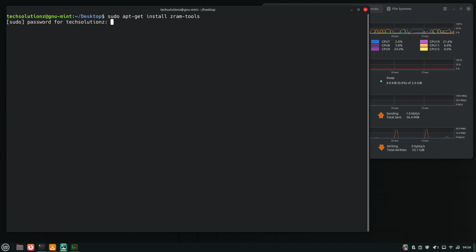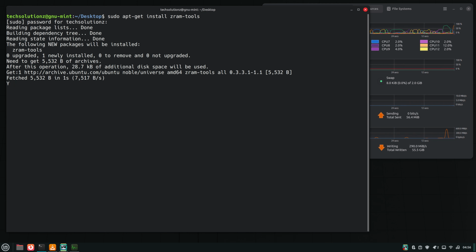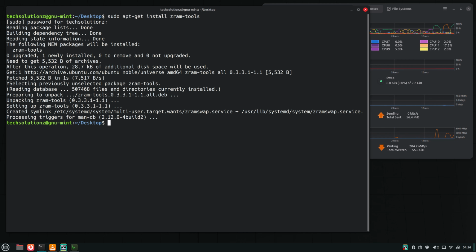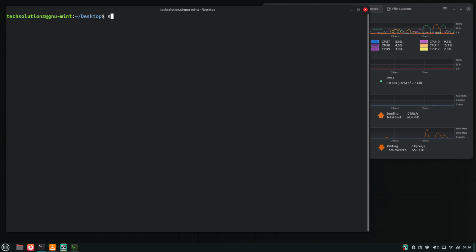First, open your terminal. Now we're going to install the zRAM configuration package. Just type the install command and let it complete. It's lightweight, so this won't take long. Once that's done, the system already has what it needs to create compressed swap in memory.